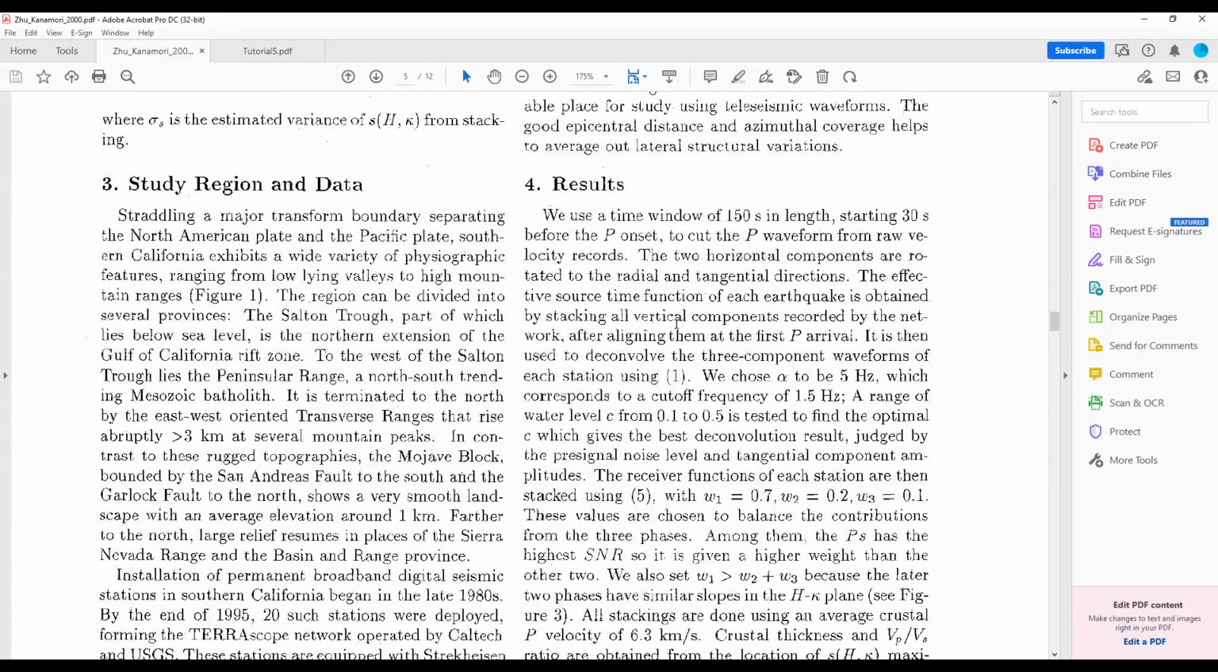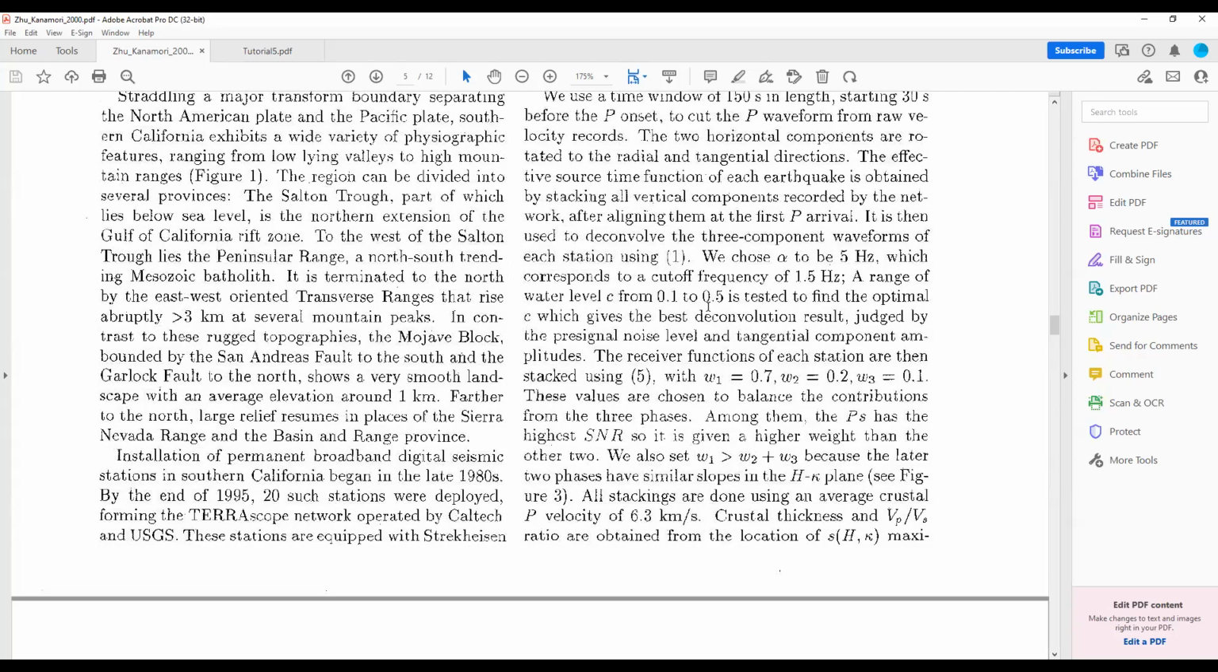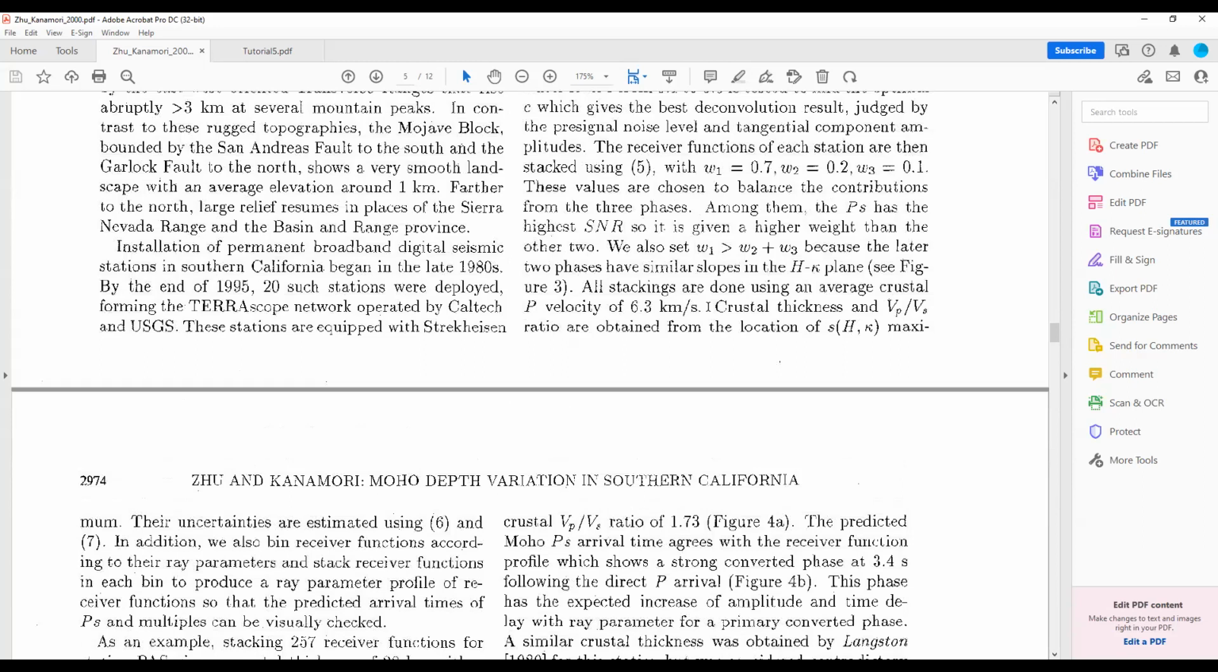And they have windowed their seismograms around the P-wave onset for a time window length of around 150 seconds, and then they computed their receiver functions and then assigned the weights to the different phases. For the Ps, they have assigned 0.7, for PpPs 0.2, for the PsPs and PpSs it is 0.1.